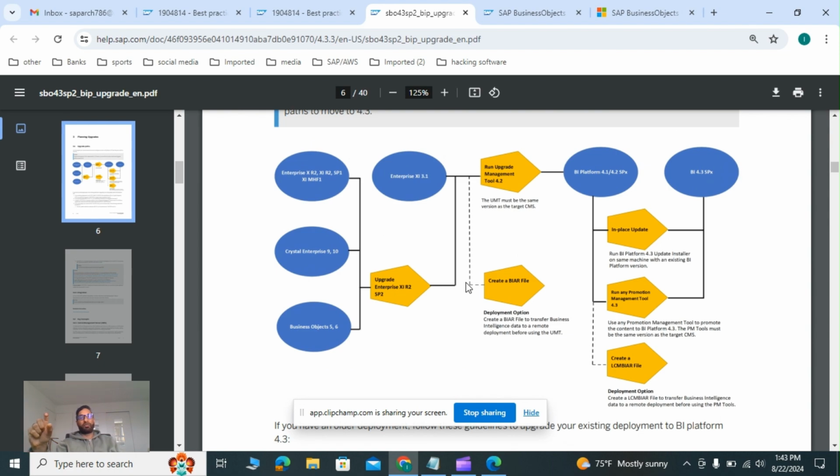Create one properties file, a CMS properties file. Once you are done creating this properties file, you have to create a script. In that file you have to mention the export location, where your LCMBR file is, so give that location, and then the password of the LCMBR file.